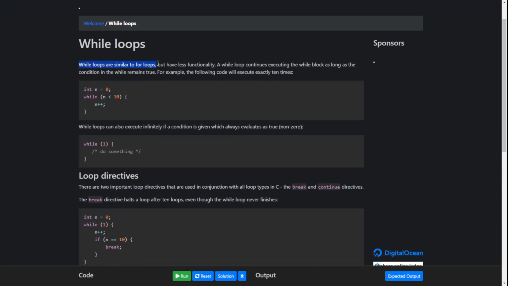While loops are similar to for loops, but have less functionality. Why is that? A while loop continues executing the while block, so the code block inside it here, as long as the condition in the while remains true. So basically, repetition of if statements, something like that. If this condition is true, keep running this right here. For example, the following code will execute exactly 10 times.